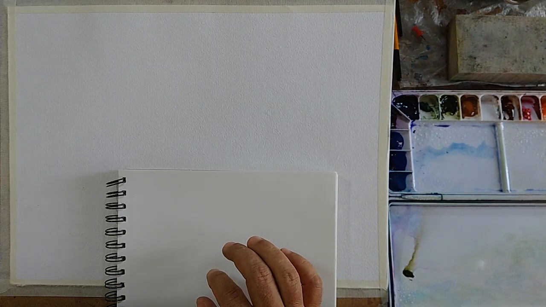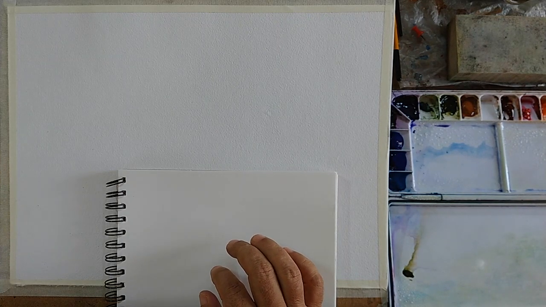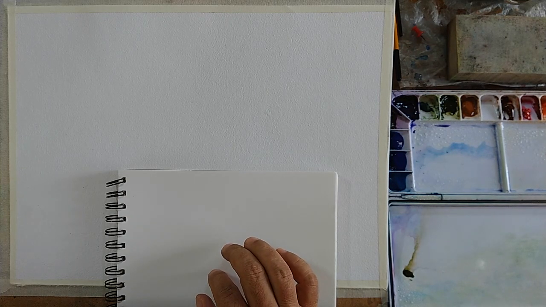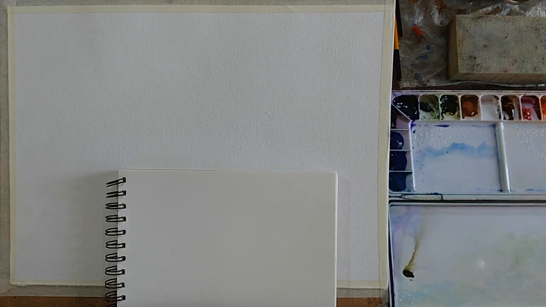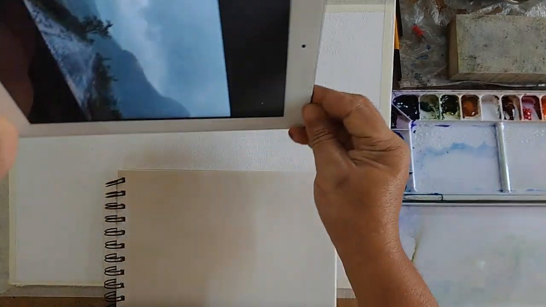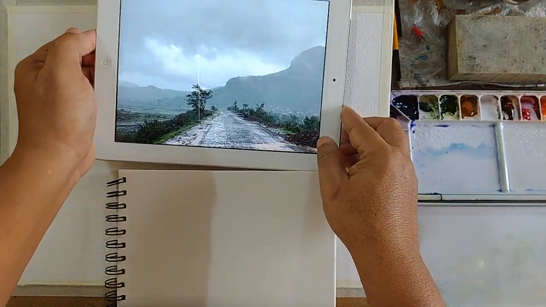In today's lesson, we will be covering a monsoon sort of scene. It will be very cloudy. It's about to rain, or just finished raining, or is it still raining? I mean, that kind of a feel. Okay, so we will be taking this as today's reference.